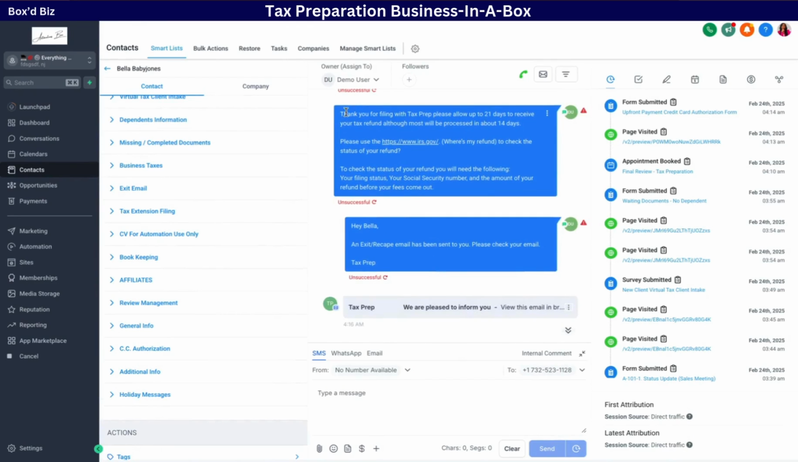Now you'll see that they received three things. They received a text message thanking them for filing with whatever your company name is, telling them it's going to take up to 21 days to receive their tax refund, but it'll be processed in 14 days. Again, this is completely customizable to whatever you would tell them, right? It's going to tell them to check IRS for where's my refund, to check the status of the refund, and just give them some information, right?